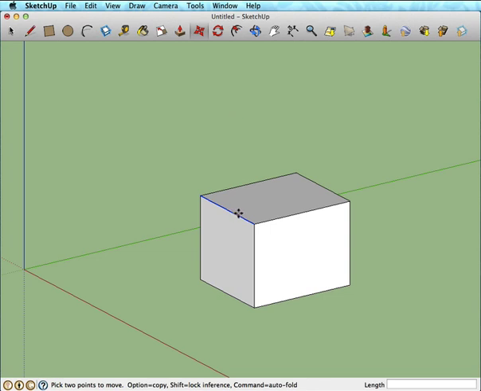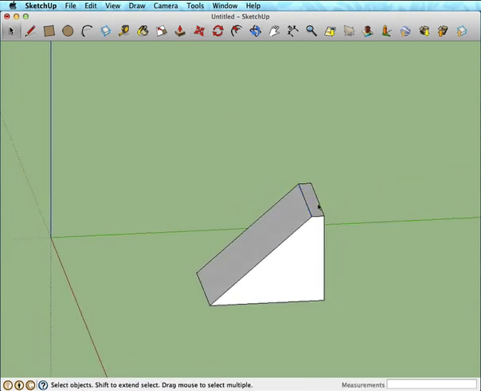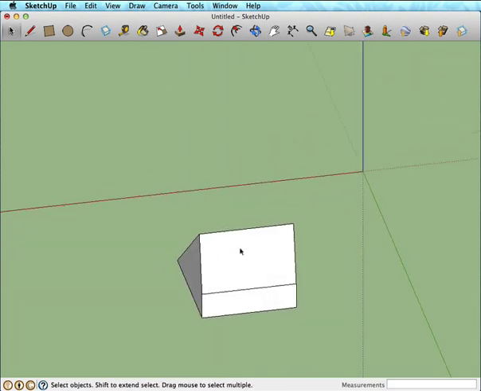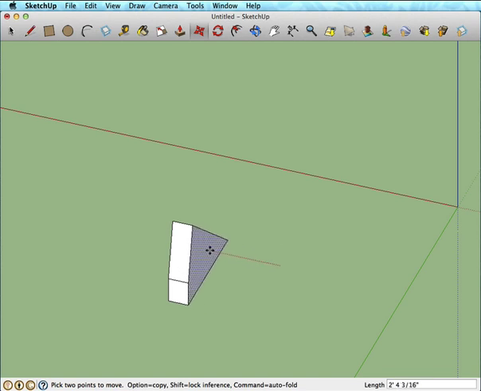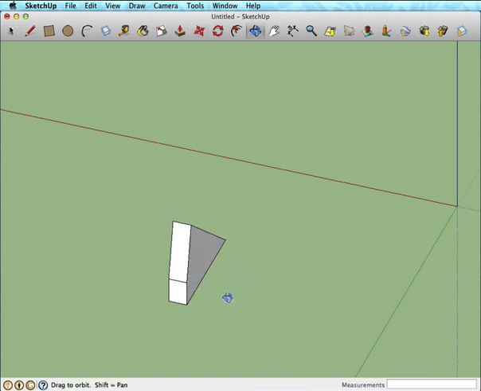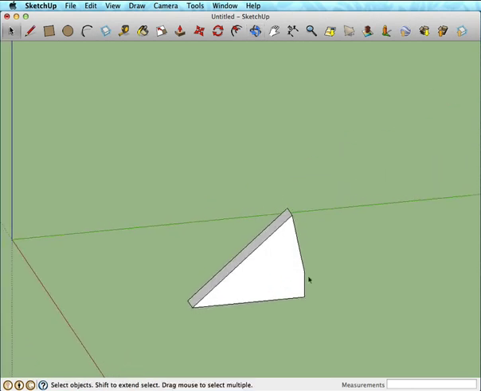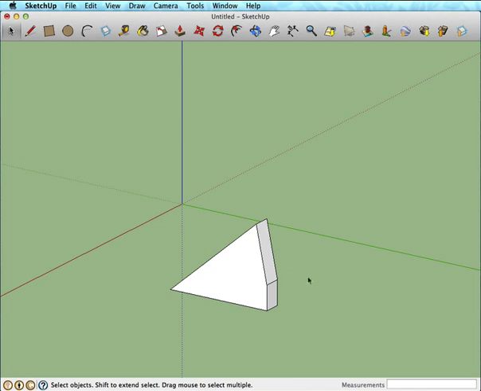So if I switch to move, I can slide this edge back that way. Maybe I want to bring this edge down. I can hit M on the keyboard again to move. And so you can use this to move edges and thereby change your geometry. I can move this entire face inward to make it thinner. So move is more than just moving the entire object. You can manipulate and shape things by moving parts of them around.